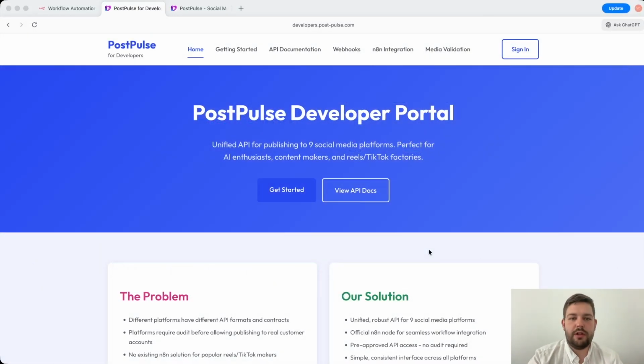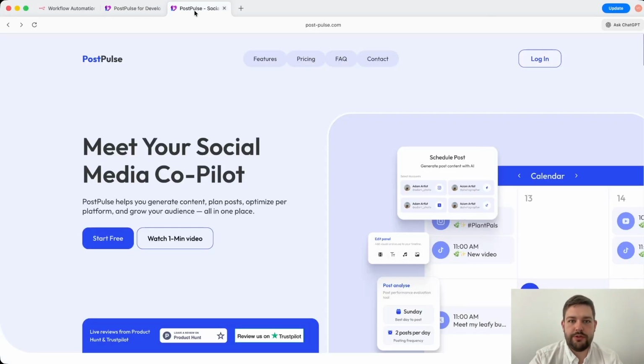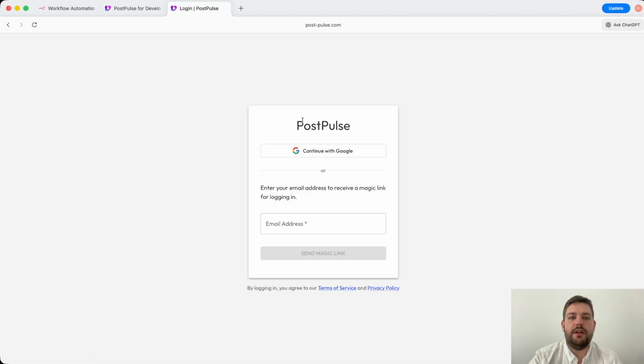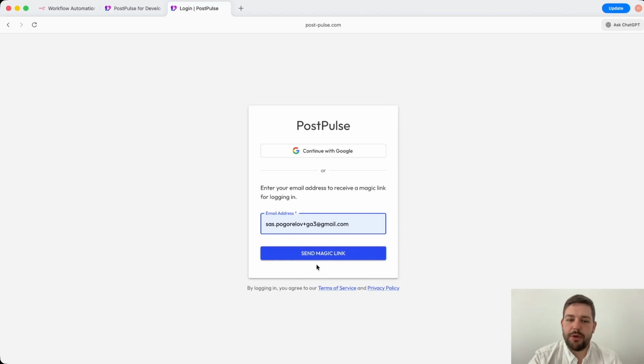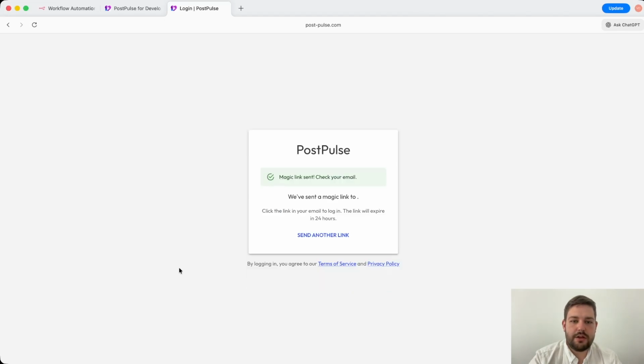Before we go to the developer portal and create our first OAuth client, we need to make sure that we have our PostPulse main account created and we have connected all necessary social media accounts. For this, we should sign up or sign in to our account, which is practically the main thing in PostPulse, because we use Google sign in and also passwordless magic link login. So in my case, I will just log in to my existing account.